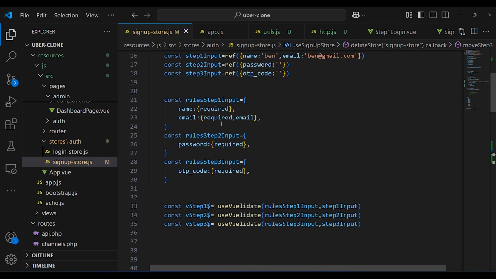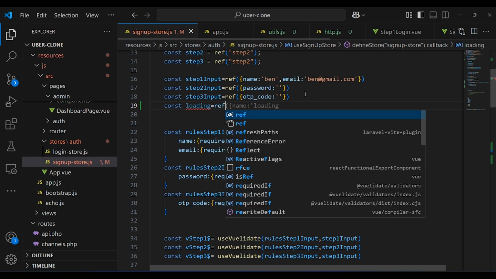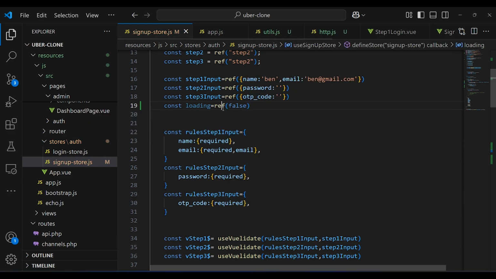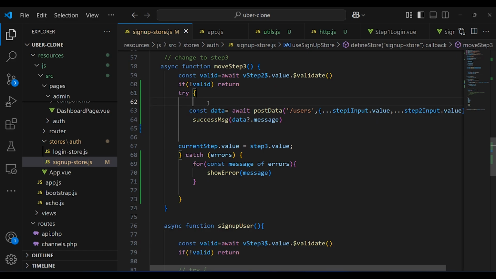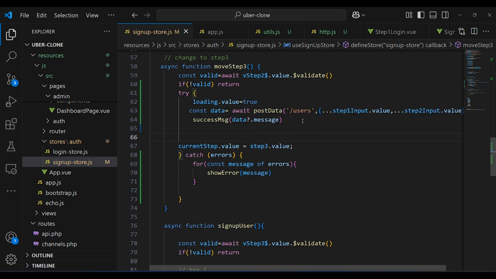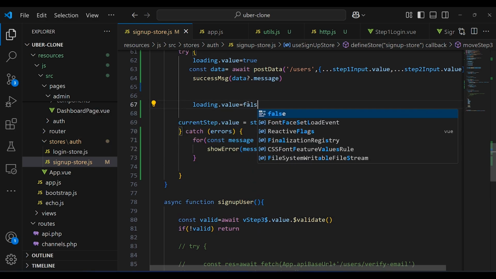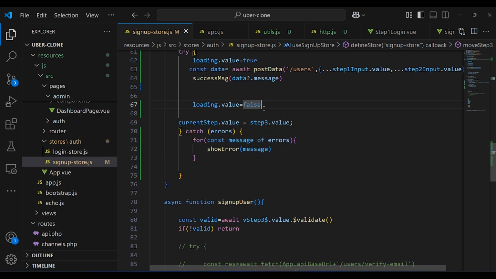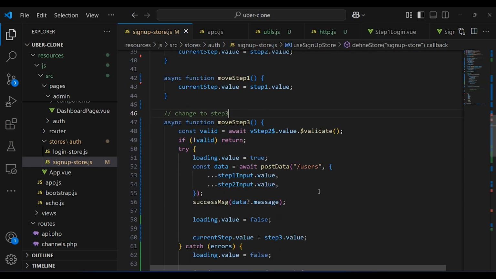And also here, guys, I'm going to create another reactive property. I'm going to name it const loading is equal to ref, and assign it false as the default value. Now, when we start making our HTTP request to the server, we are going to change the value: loading.value is true. In case we just finish processing the request, we pass false like this, and then we're going to move to the step 3. And in case we get an error, I'm going to pass false. Everything is okay so far.